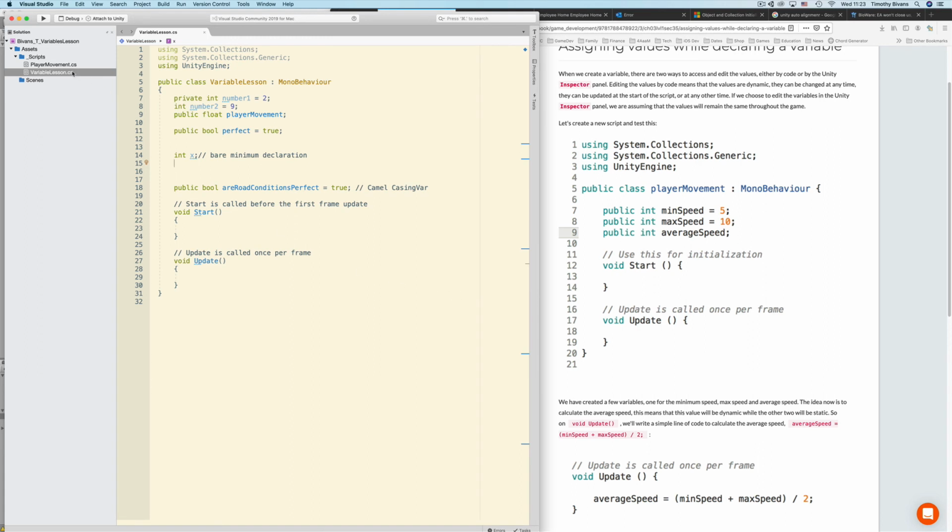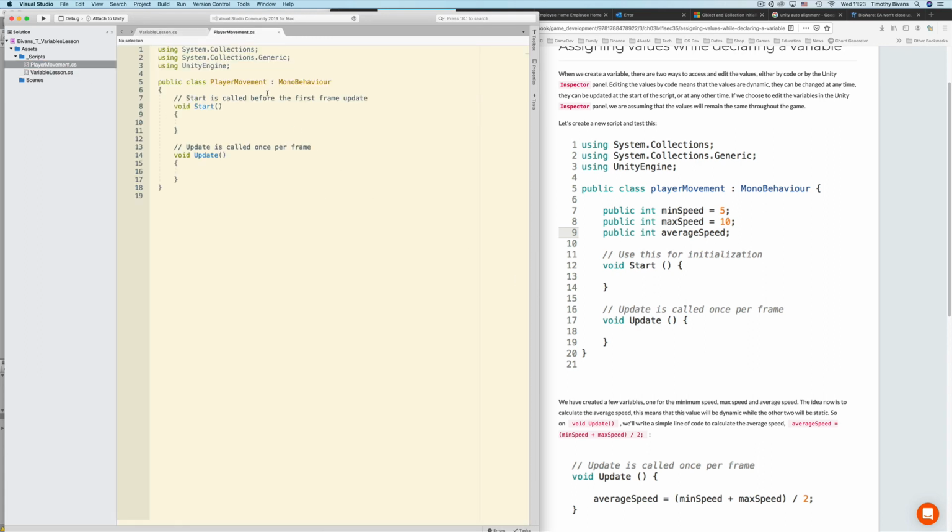All right. So PlayerMovement, and we're going to add this stuff in here, right? So, let's see. public int minSpeed equals 5. public int maxSpeed equals 10. public int averageSpeed. All right, he doesn't initialize that. All right.